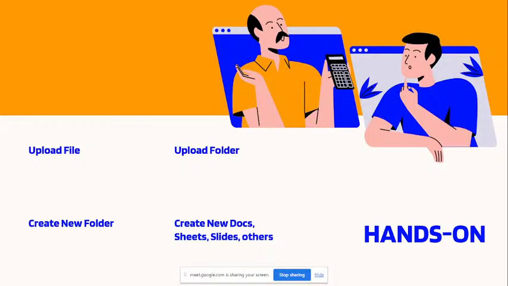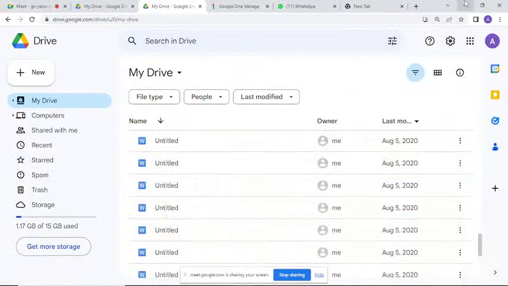So the next thing we're going to do is going to be a hands-on. I'm going to walk you through how to upload a file, upload a folder, create a new folder, create a new docs, sheet, slide, and others. So we'll just go back to our browser.